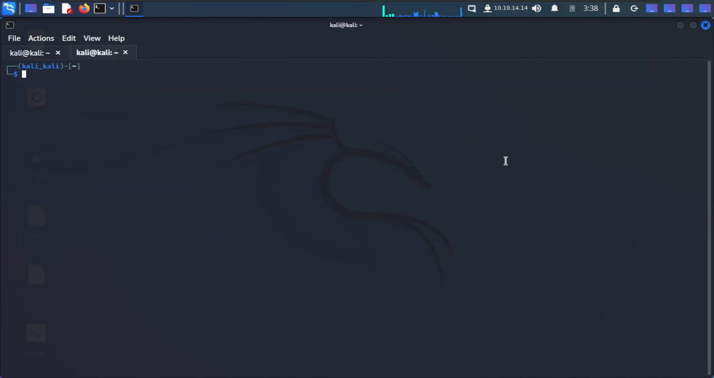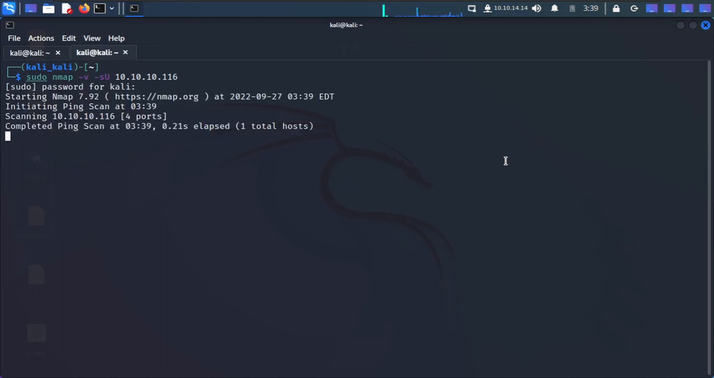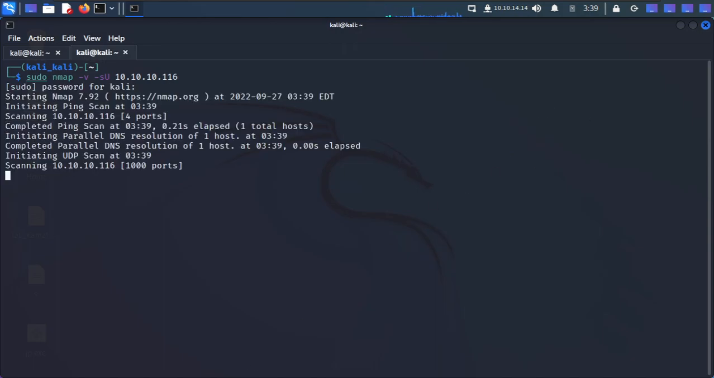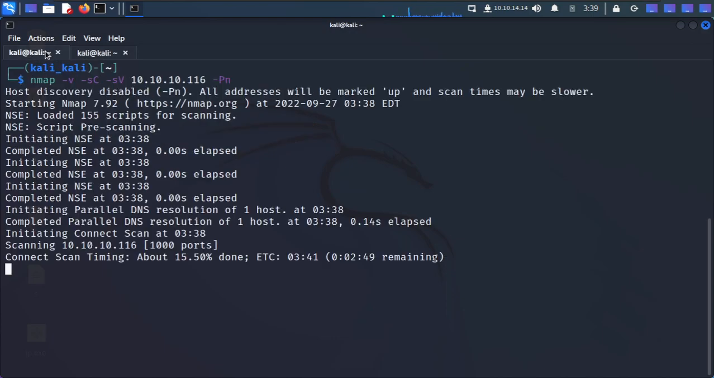I'm also going to run a UDP scan: nmap -v -sU 10.10.10.116. UDP requires sudo permissions, so I'll run sudo nmap, enter the password, and wait for the nmap scan results.